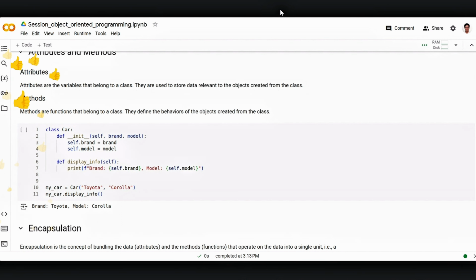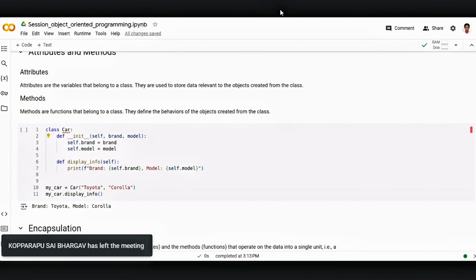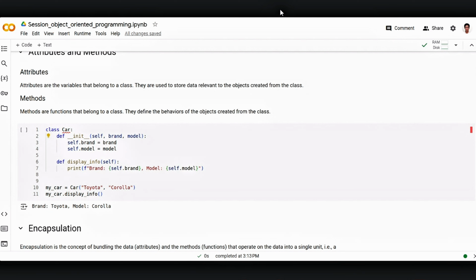And why do we have these attributes in the first place? Well, they are used to store certain data corresponding to a class. For example, if we think of a car, what are the certain attributes that you can think of? It will be what is its brand, what is its model, how many wheels does it have, or what is the size of its wheels, or what type of suspension does it have. So these are all attributes of a car.